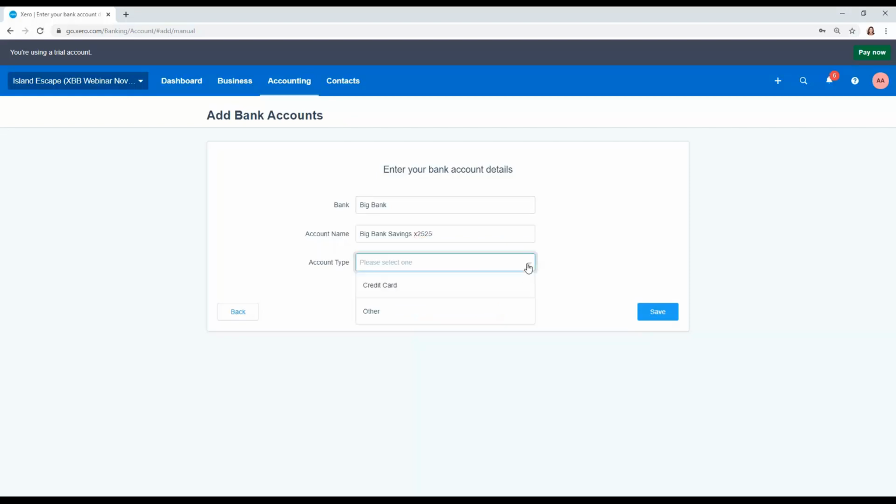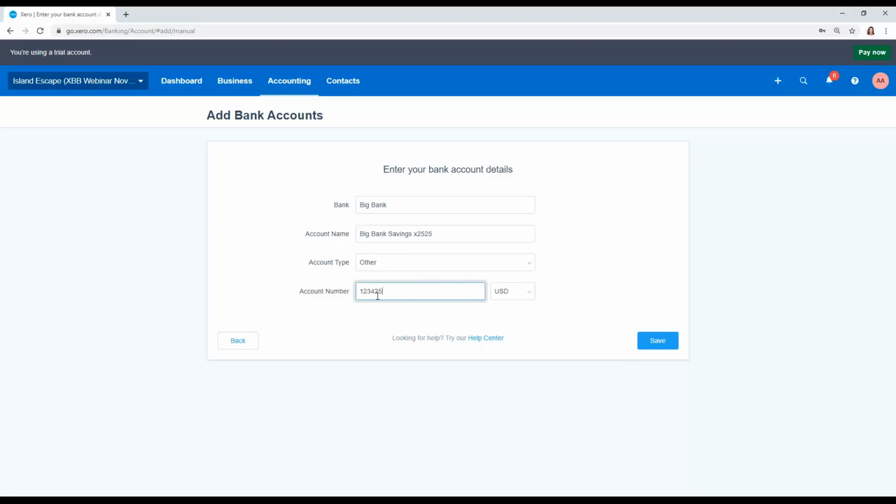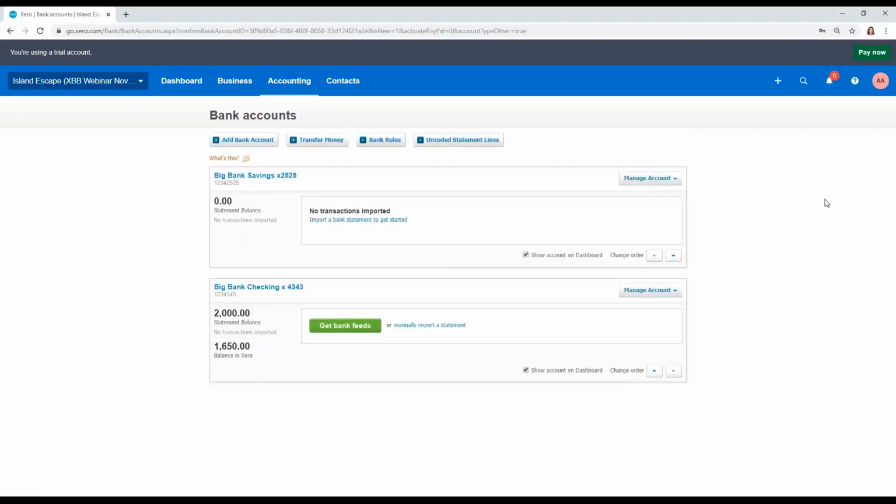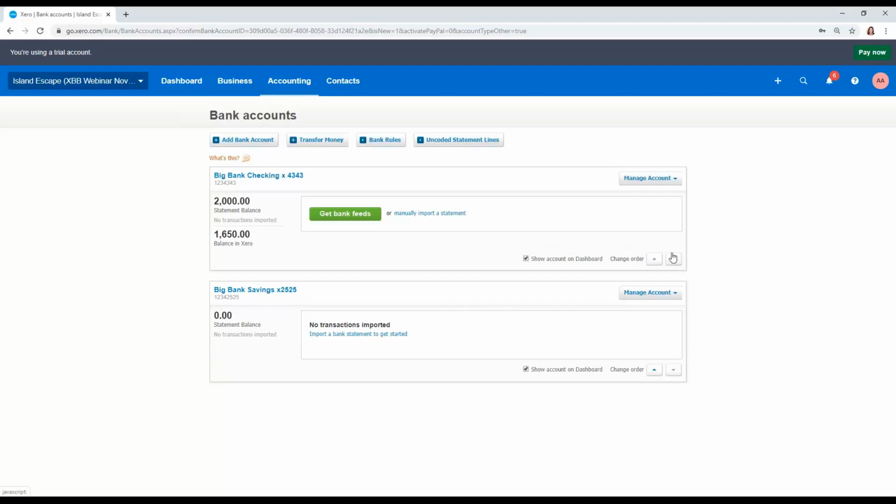And I need to tell Xero whether this is a credit card or not. If it's a credit card, Xero is going to flip it to a liability rather than an asset, but this is just a savings. So I need to put in the account number here. It's US dollars, and I'll save. So we are brought back to our bank accounts dashboard, and we see the new account is up at the top. I prefer for checking to go on top. There's usually more activity in the checking. So I'm going to just use these buttons down here to change the order of my tiles.